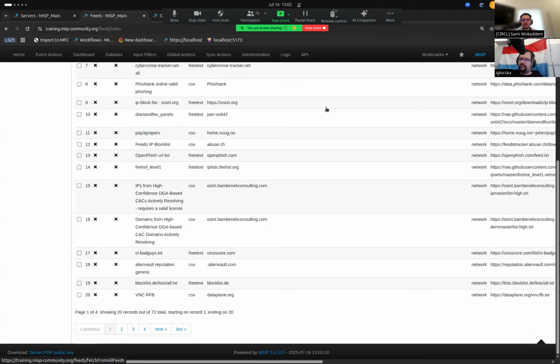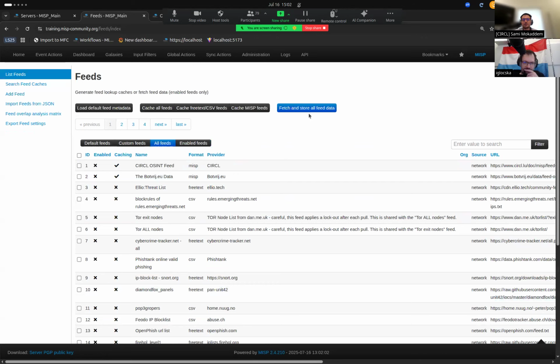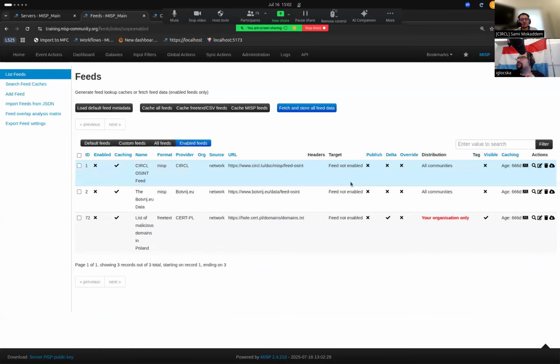So this is the feed index. When you're viewing the feed index, it shows you all the feeds that your MISP knows about, but not the ones that are currently being downloaded or cached. For that, you need to select them, enable them, and start the caching process. So right now, if I click on Enabled feeds, you can see that we have only 3. The Circle OSINT feed that we produce, one from Botvrij and one from CERT.PL, the list of malicious domains in Poland.